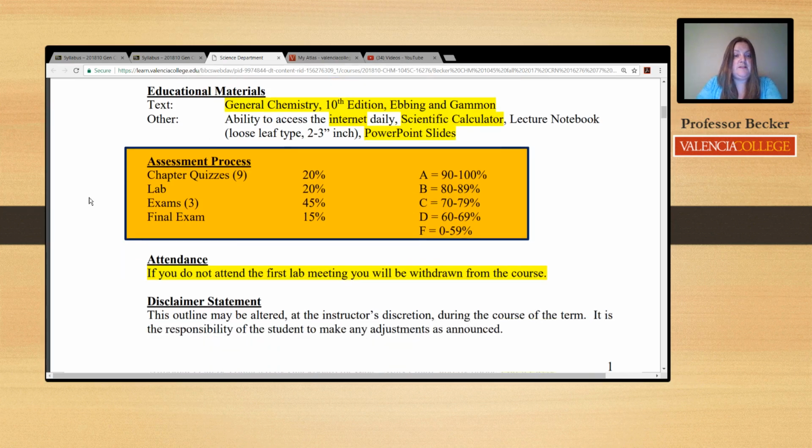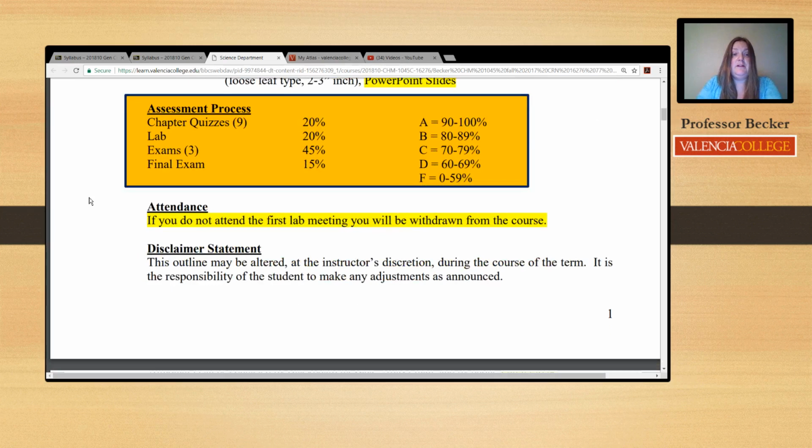Let's go to assessment process. This semester, you're going to have 9 chapter quizzes, which accounts for 20% of your grade. We're going to be doing lab, which counts for 20% of your grade. In that 20%, the labs that we're going to do and you're going to hand in are worth 15%, and the lab practical will be worth 5%. Then we will have 3 exams worth 45% and a final exam worth 15%. The final exam will be cumulative, but notice that it counts for the same percentage as any normal test.